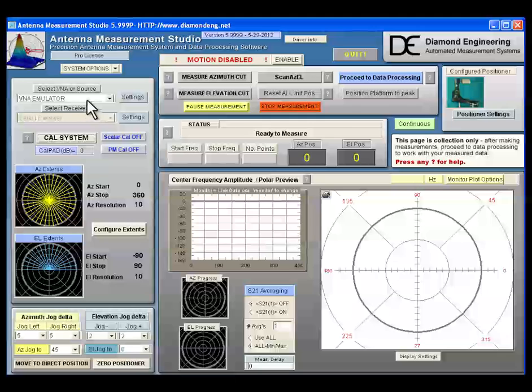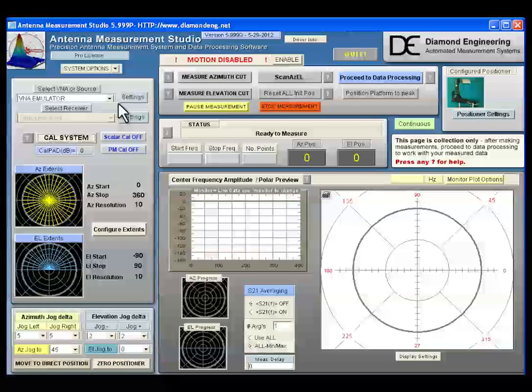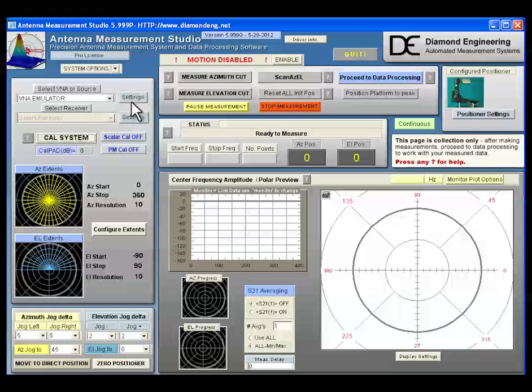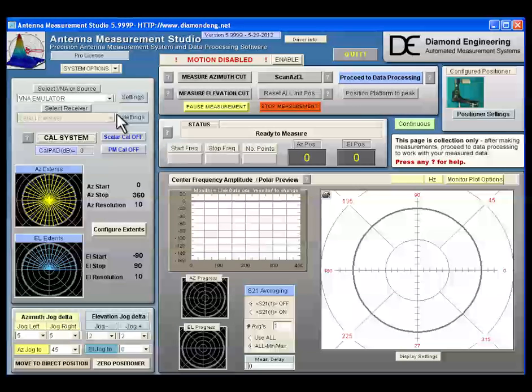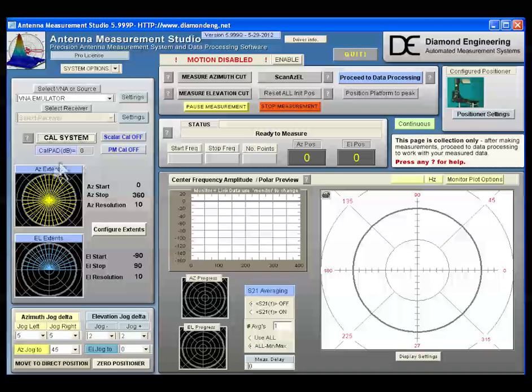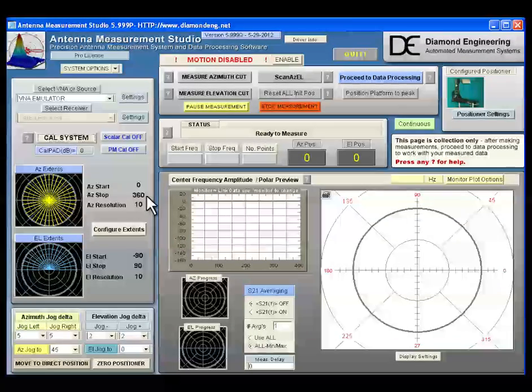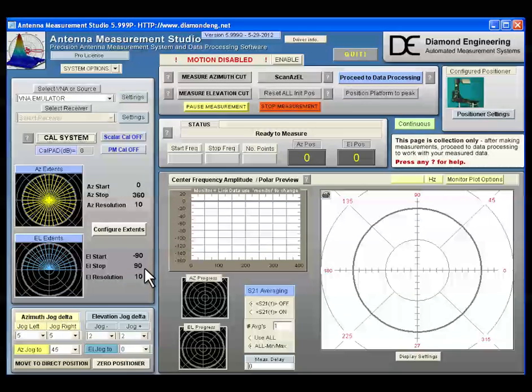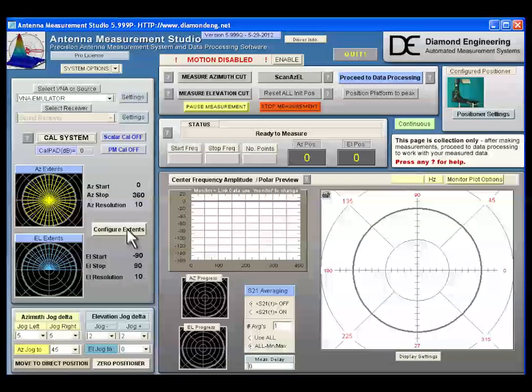In the emulator, the measurement that results is the gain of the selected antenna. When measurements are made in an actual link, the gain is the total link gain. From here, we would then go on to configuring the extents. The default extents for the DAMS are 0 to 360 degrees azimuth with 10 degree steps, and negative 90 to plus 90 degrees elevation in steps of 10 degrees.